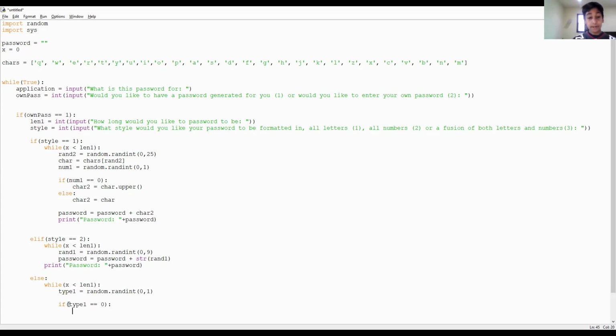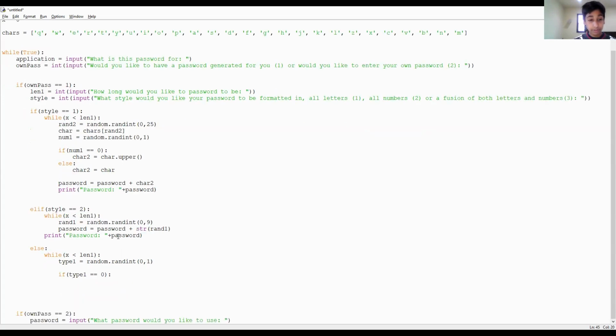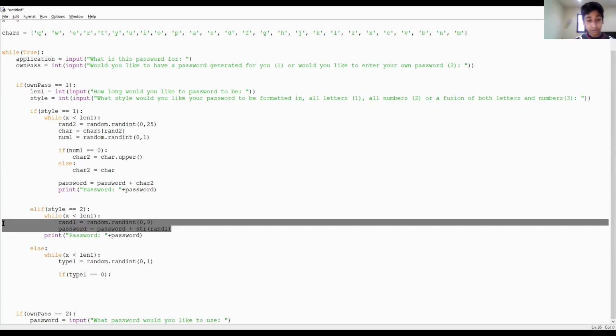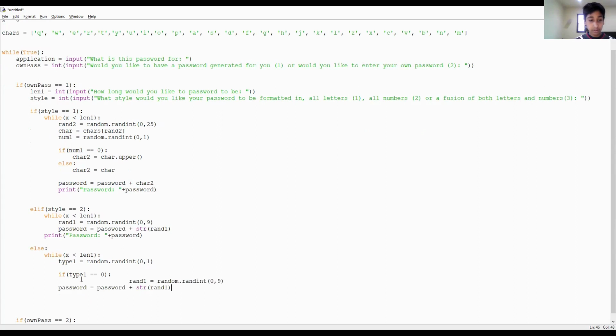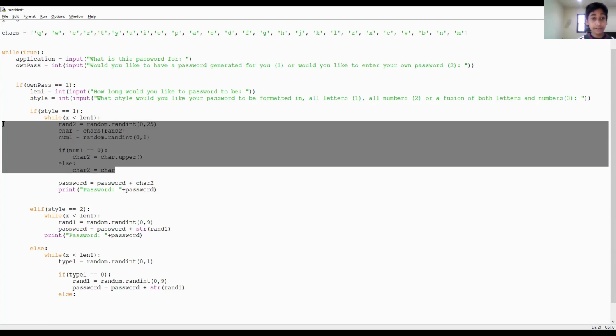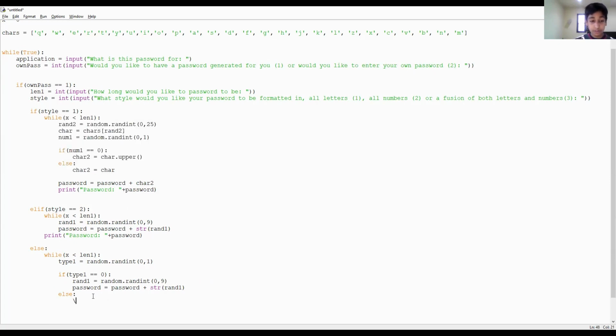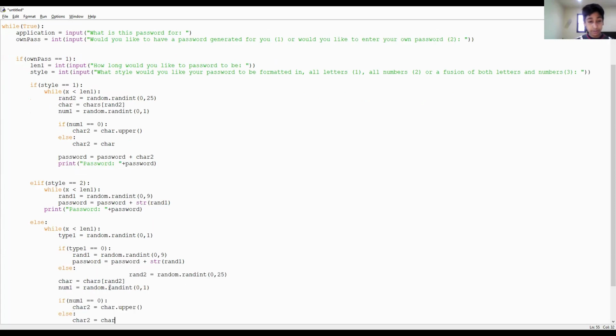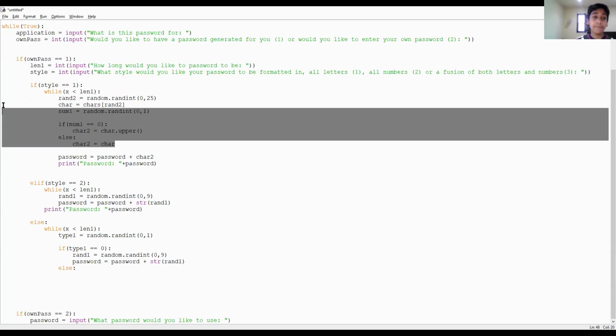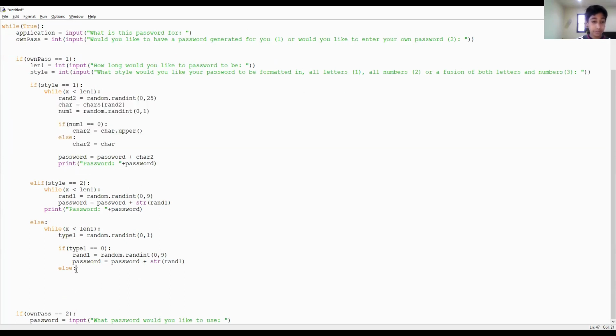equals 0. Now we can just copy and paste the code we had above. So let's say if it's 0, then we're going to use a number. You can just copy and paste this, and don't copy and paste the while loops because that's not what we need. We need the actual code. And then else, we can just copy and paste all of this. Okay, and don't copy the password equals password plus whatever. Oh wait, no, we do want to copy and paste that actually. Now that I think about it, yep. So we're just going to copy all of this code.